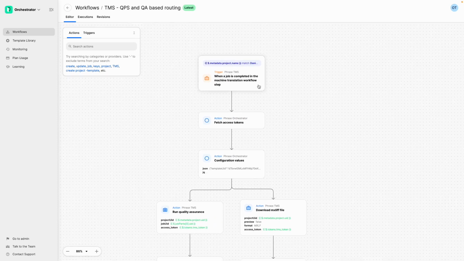So we start with our trigger when a job is completed in the machine translation workflow step. Whenever that event passes, this workflow will then trigger. I've been a bit simple with it. I just want to look at a particular test project that I have that matches Danielle's test project.